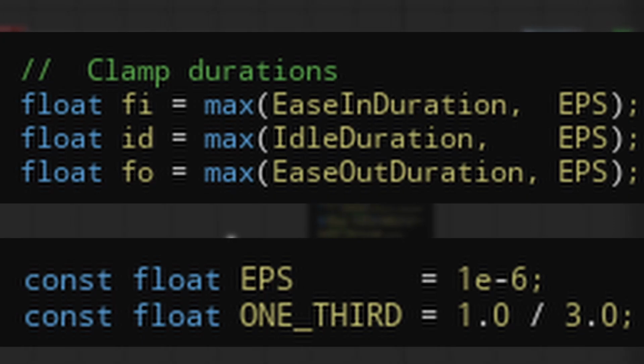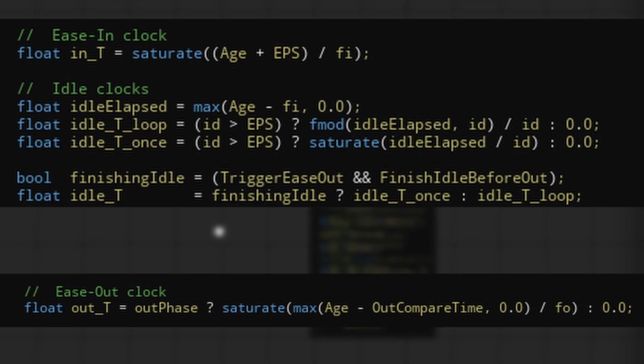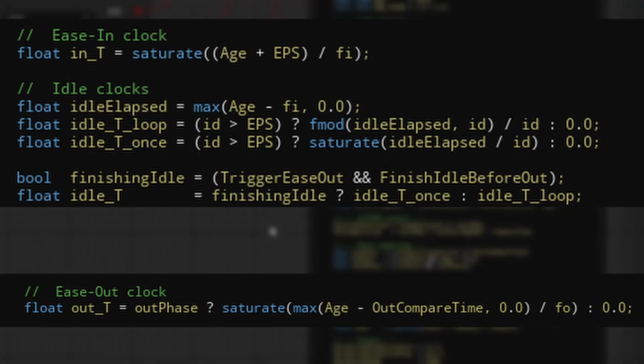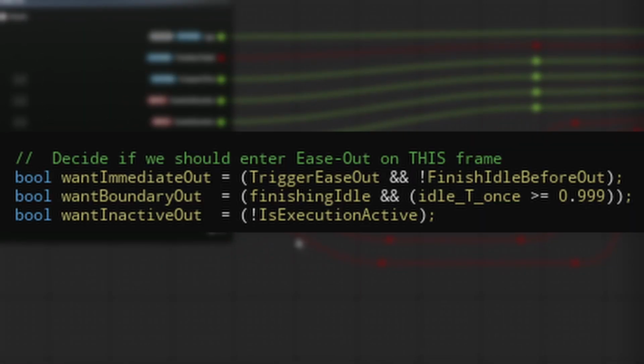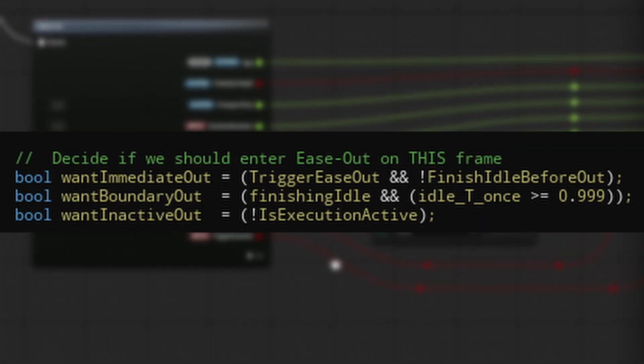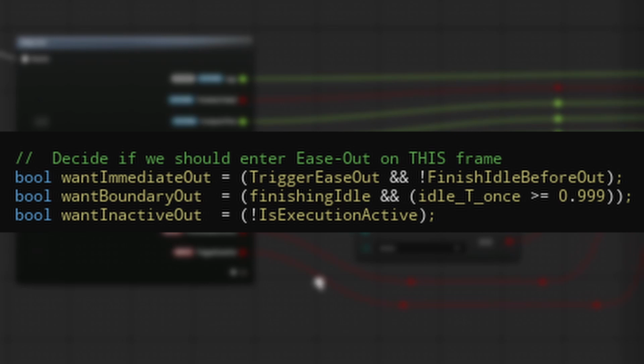So, about the code, all the durations are clamped above 0 to avoid dividing by 0. Each state has a timeline. In, idle, and out, they have their own clock. There's looping versus non-looping idle. There are 3 conditions to trigger the ease out. There's an immediate request, an end of idle, and a system deactivation.